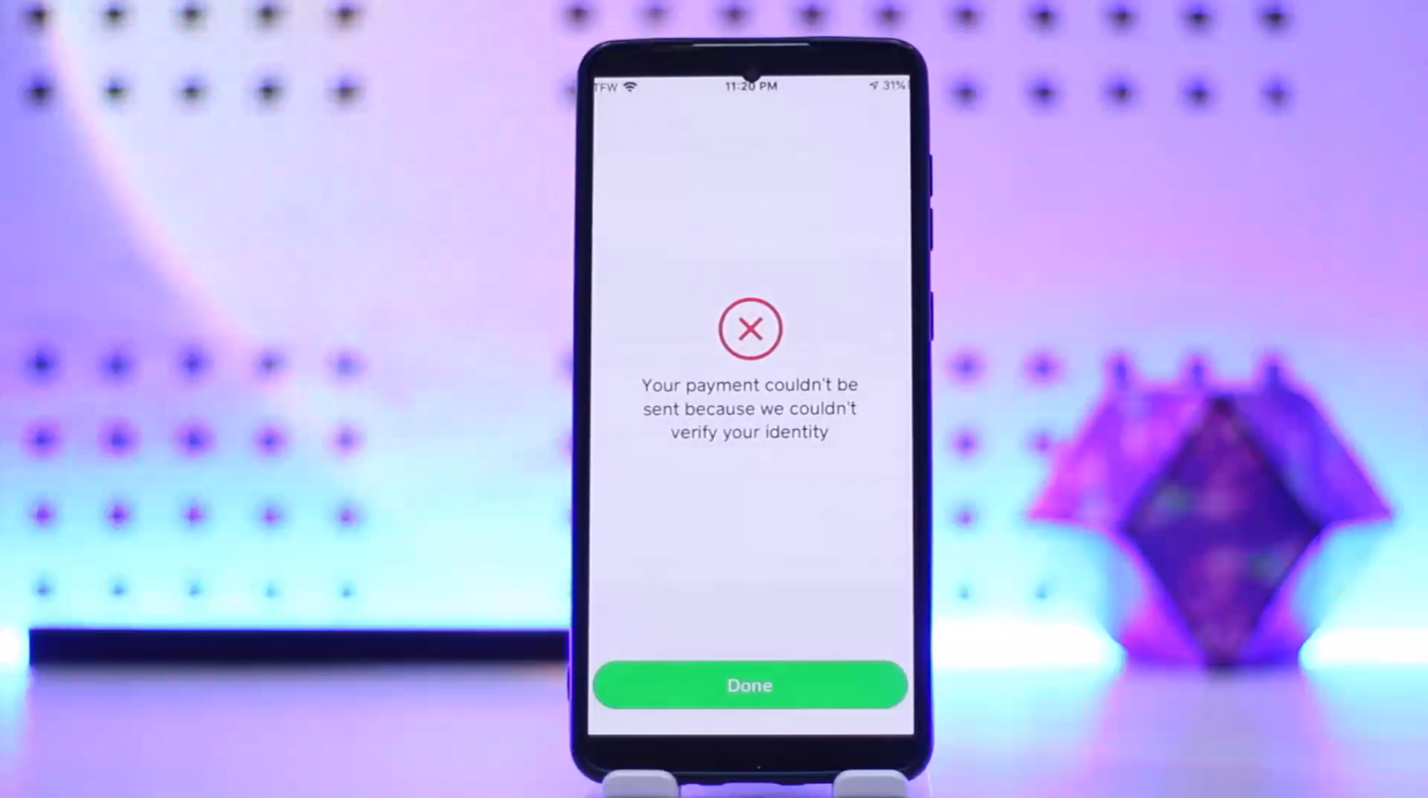You want to find the option that says Verification. Under Security and Privacy, you shall see a section titled Verification. This section displays your current verification status, verified or not verified, and provides the option to initiate the process if needed. Then you want to start the verification process.